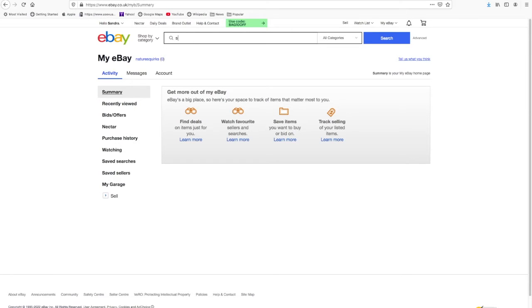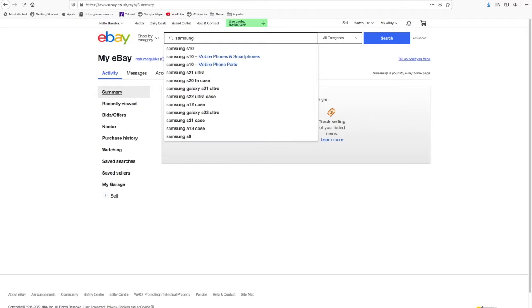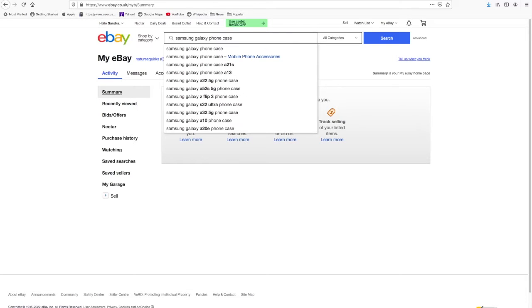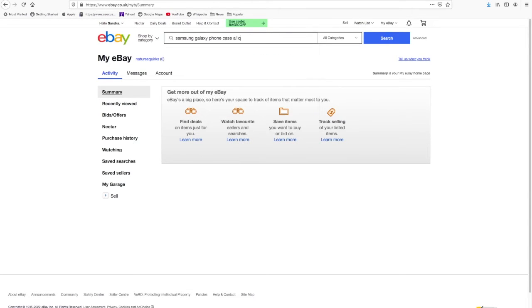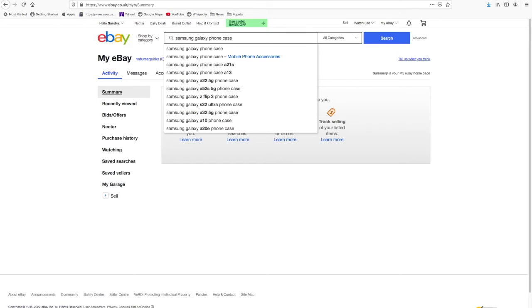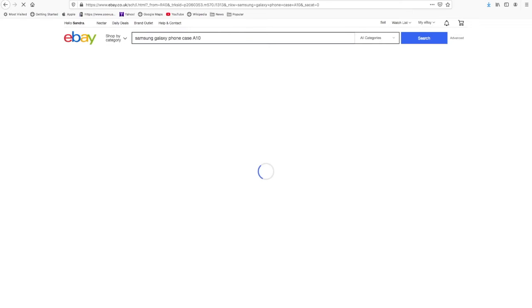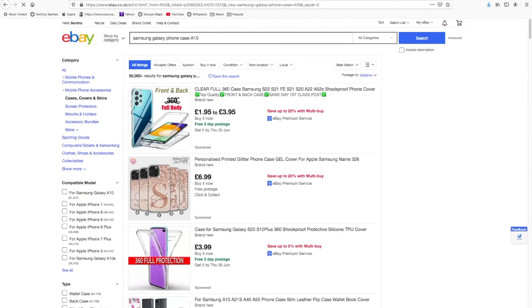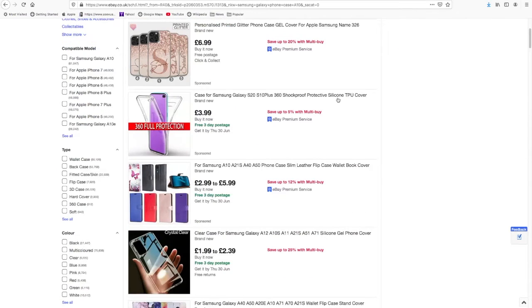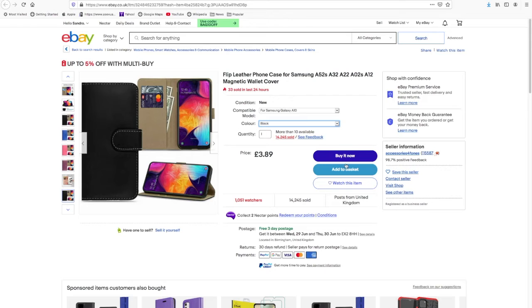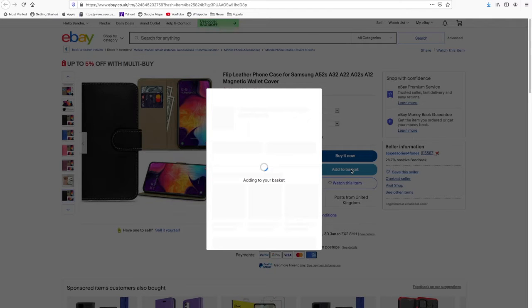So if we type in Samsung Galaxy phone case A10. Now I like a proper hard cover, one of these things. So we can add that to the basket.